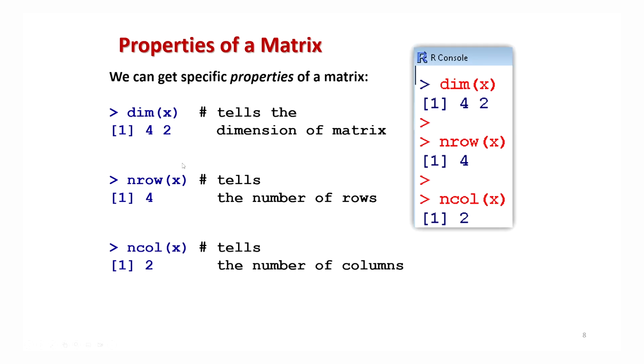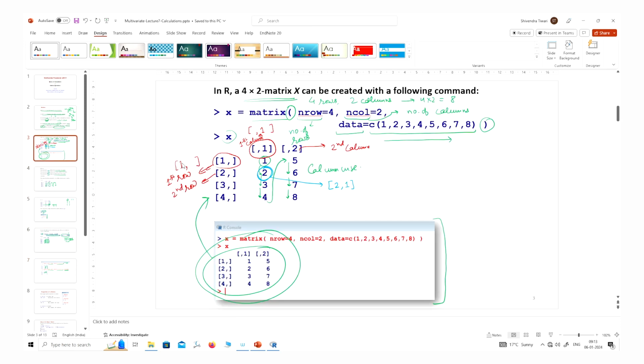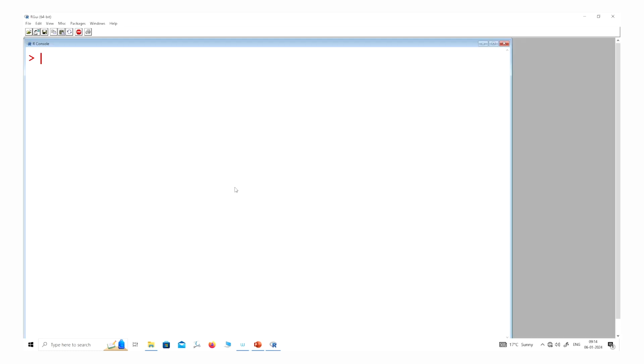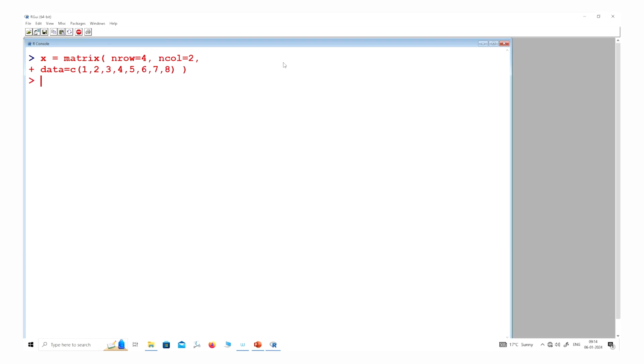So, let me first show you these examples on the R software, so that you can be confident about them. So, let me just copy this thing, and then I copy this thing, right. Even if you want to write it in the same line, that also can be done. That is the same thing, right?